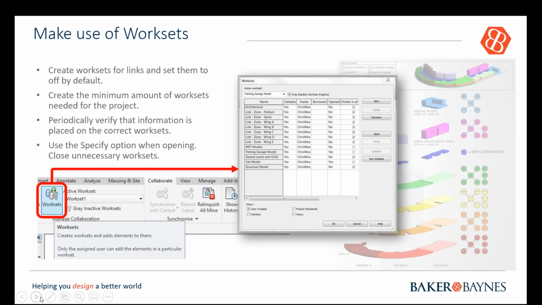Okay, we spoke about work sets. There's a bunch of little tips there, but I think we've kind of covered a lot of this as well. So I'm just going to go to the next slide.